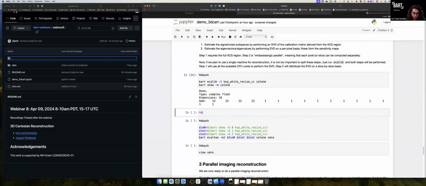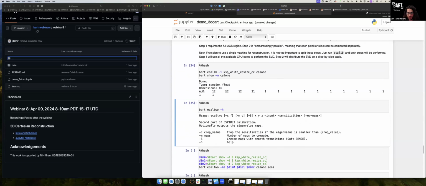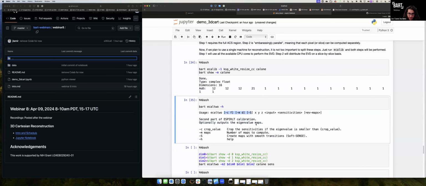Let's make a new cell and just look at the second command, ecal2. ecal2 performs the second part of eSpirit calibration. So it has similar options to eSpirit, for example, the -m command. It needs to know what size the output should be. And then it can take the cal1 data and create sensitivity maps. Now it will run this in parallel over all of the different slices because it's embarrassingly parallel.